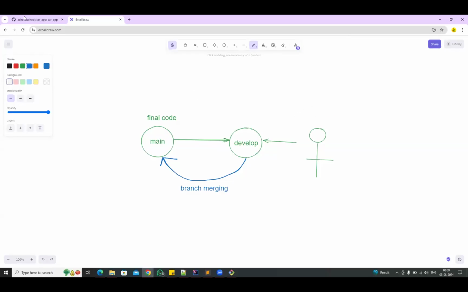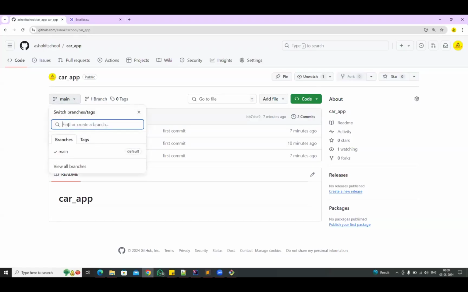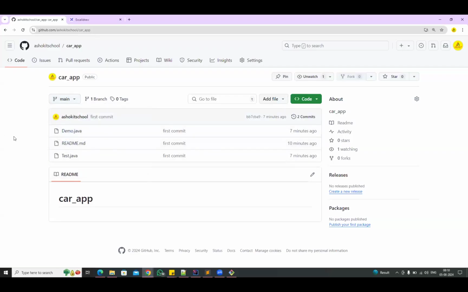Now here, the main branch is available with two files, demo.java and test.java. Currently in our repository, only one branch is available. Now I want to create one more branch. Just click on the branch drop down, find or create a branch. I'm giving the name as develop. Create branch develop from the main. Develop from the main is nothing but whatever code is available in the main branch, with that code the develop branch will be created. So you can create any number of branches in the repository, and you can give any name for the branch also.